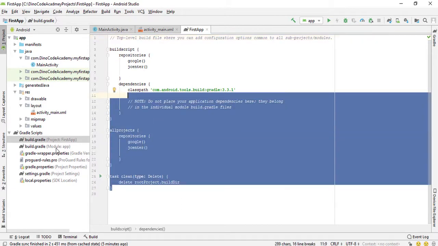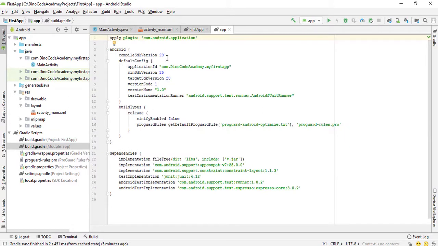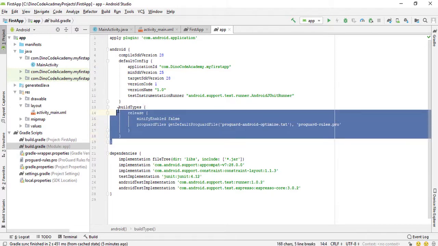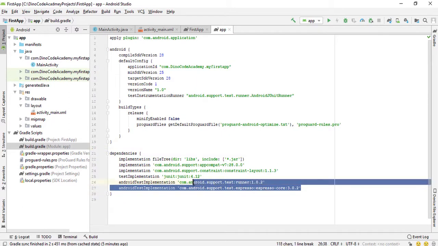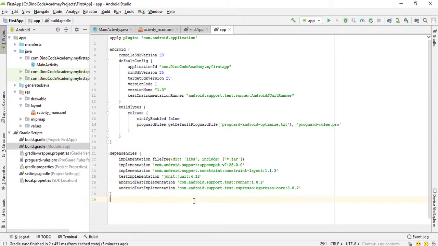Then there is another build.gradle file, that is the module app. Here you can see that the compile SDK version is 28, and the minimum SDK version that I specified while creating this project is 25. Then you can see other code, that is build types, and here we add lots of dependencies. Right now it has 2 dependencies for testing, that is Espresso and another testing dependency. Then there is the app compat dependency, and another, the constraint layout dependency, which is used for constraint layout.